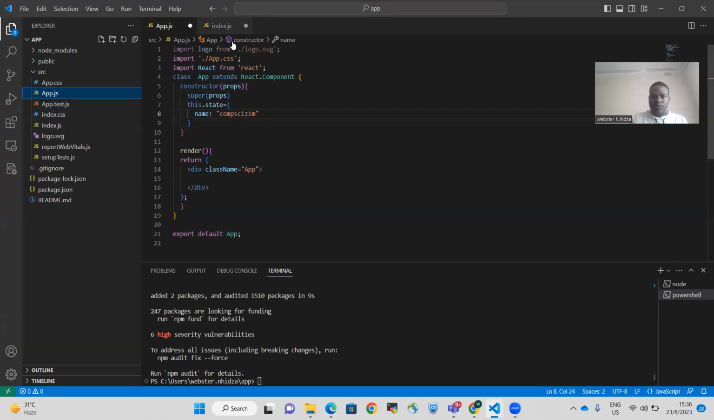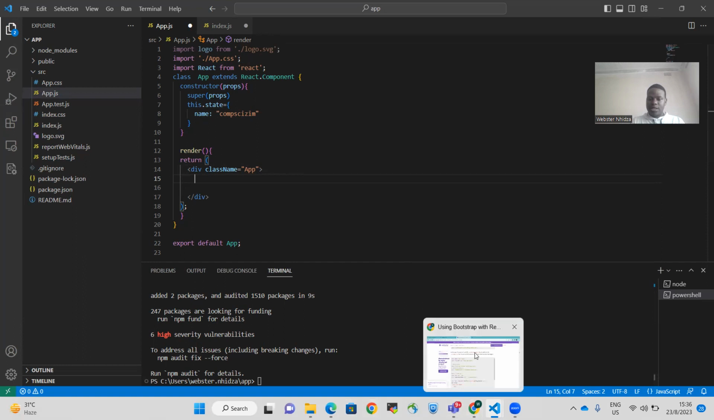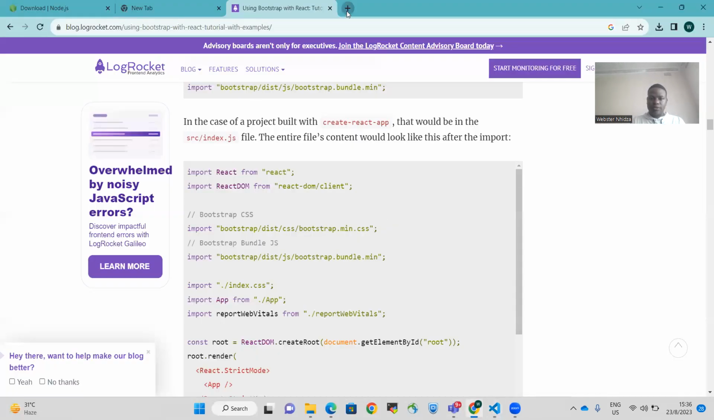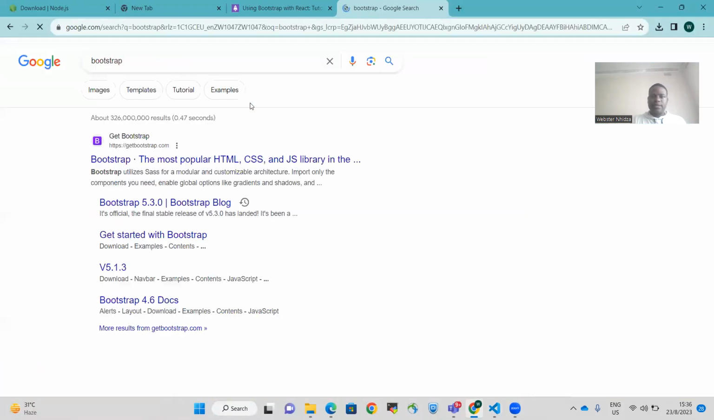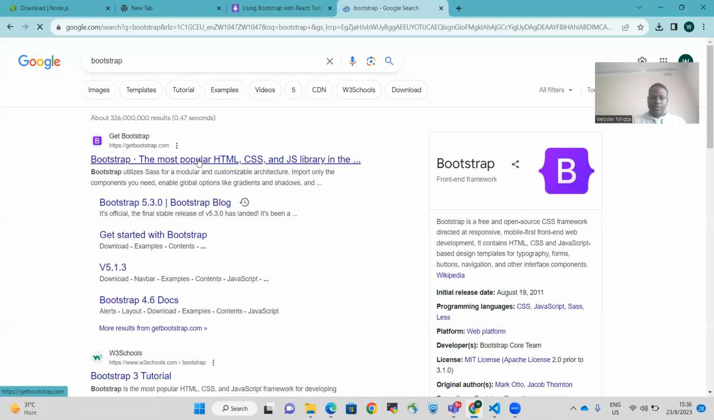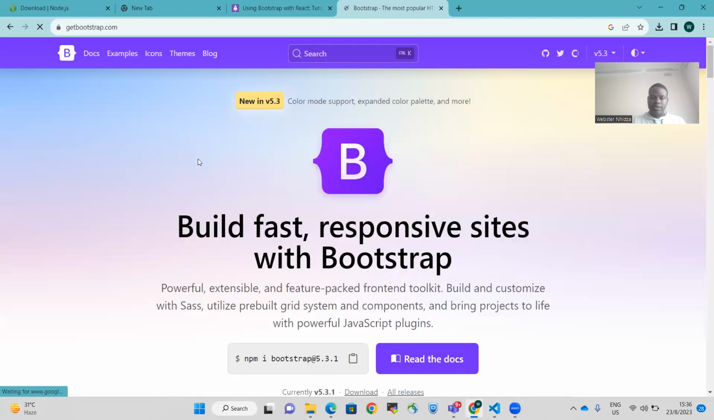Even though we import Bootstrap, we can still use our own CSS, but here we can now put some Bootstrap. So now, if you go to Bootstrap, I think we can have the latest one. Then you go to Docs.